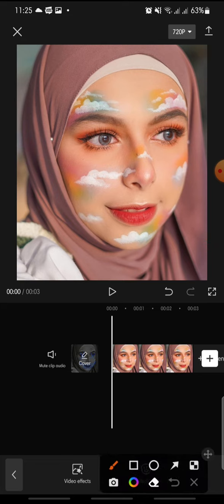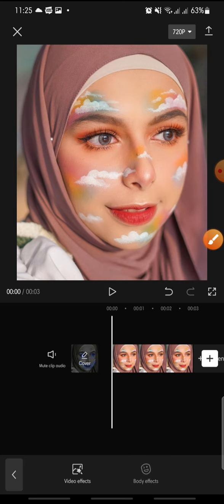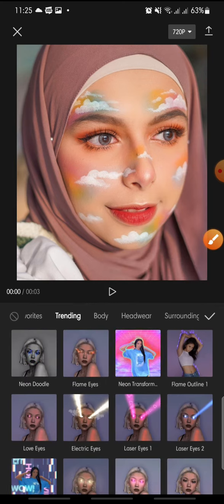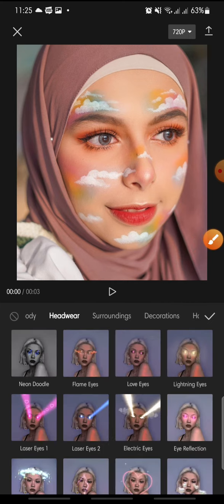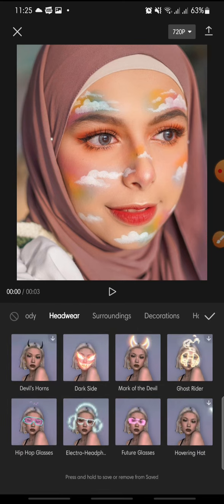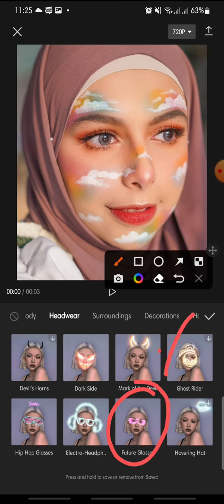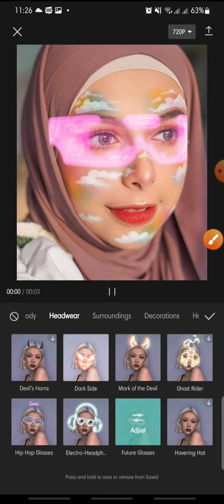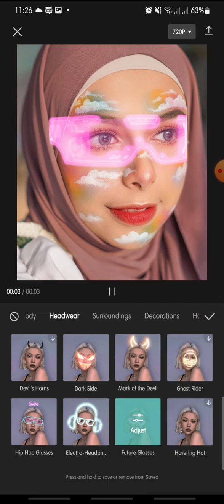And after this, in here you just click on a body effect, and then at the menu you can click on the hardware, click on it, and in here you can swipe down until you can see future glass, this one. So you just click on it, and then in here you just click on a check icon.